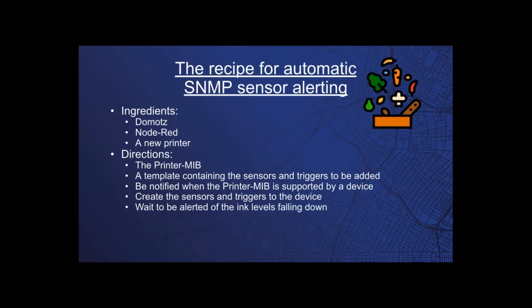So the recipe to build this mechanism is Domotz, then Node-RED, as said by GB, but you can implement this mechanism with other tools also, or by implementing it in your preferred programming language. The idea is that you need something able to receive the webhook, do some processing, and call the Domotz public API to add the sensor and the trigger. And of course, a new printer that appears in your network.